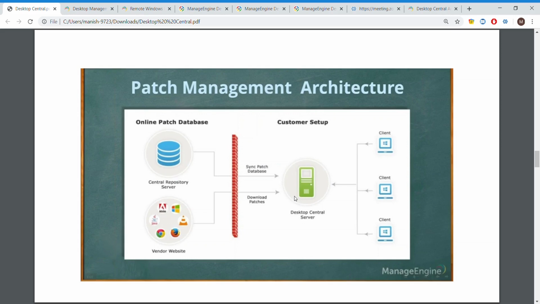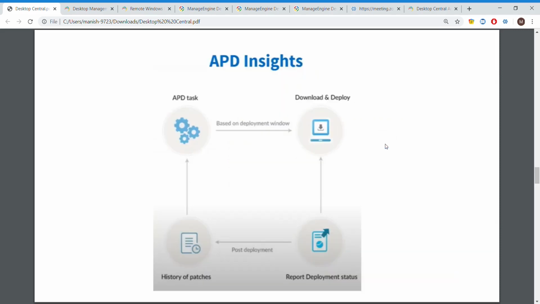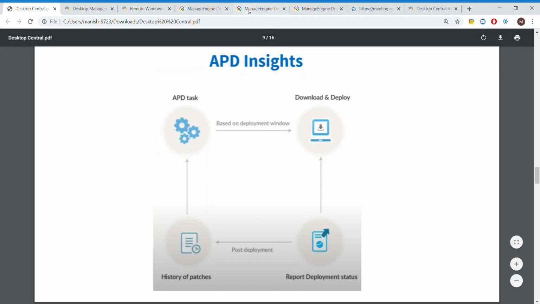Once this is done, the client machine is scanned for the missing patches based upon the vulnerability scan that we receive. After identifying the missing patches, Desktop Central downloads the missing patches onto the client machine and deploys them. Now, let's look into automated patch deployment. Whatever we did so far, let's go to the console here.